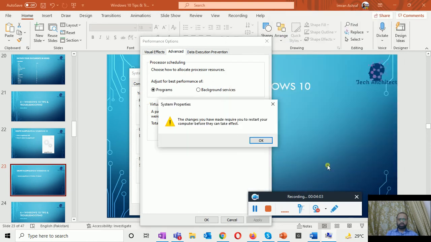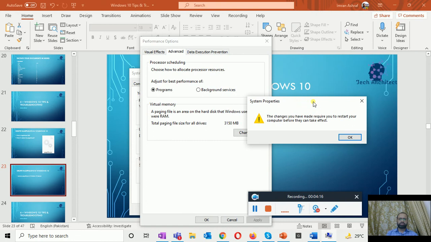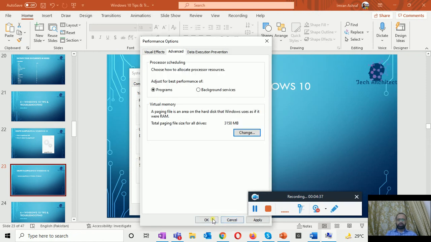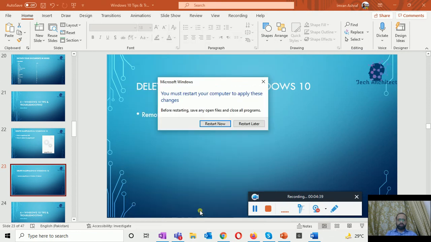If you change something, it will ask you to reboot your computer to effect the changes you have made. Be sure to restart your PC even if you are not asked to, but it is recommended to keep the default settings, that is, checked, automatically manage the size for all drives. Like in my case, this is selected, so the default should be selected because this is recommended. So I need to go back.